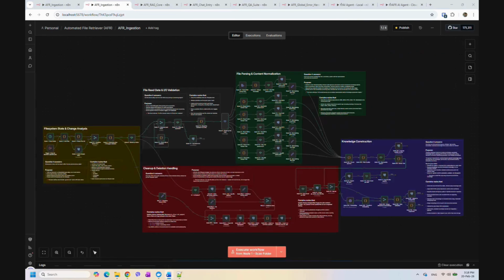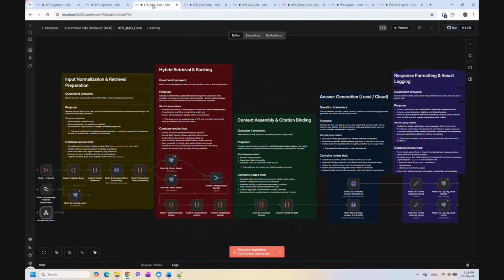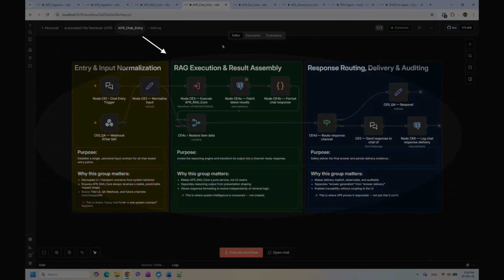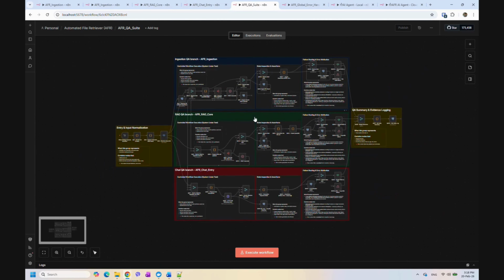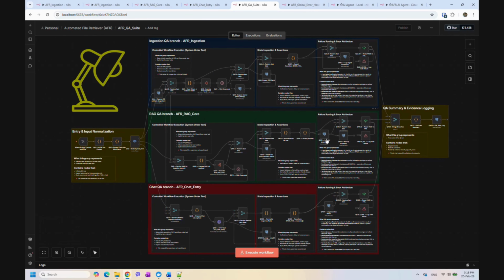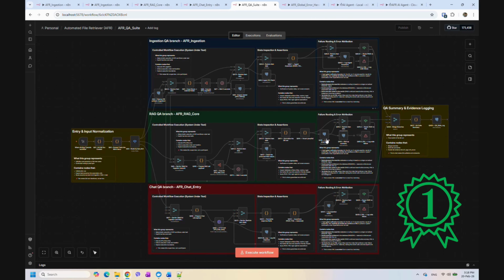Up to this point, everything you've seen in AFR focuses on producing answers in a controlled and explainable way. AFR QA suite exists for a different reason. It's there to continuously check whether the system behaves the way it claims to behave, not by asking for opinions, but by running the system itself under controlled conditions and inspecting what actually happens.